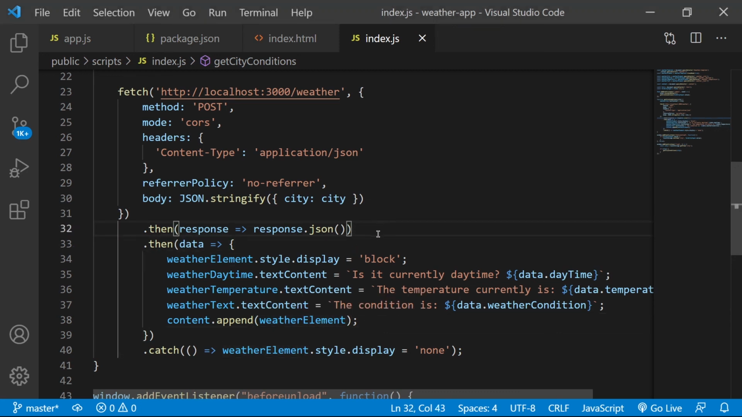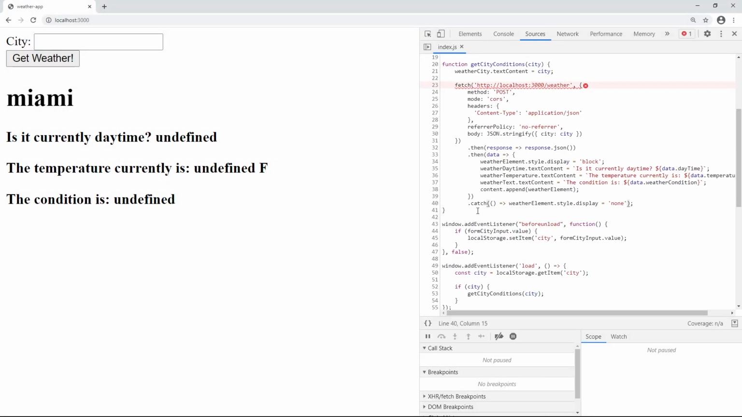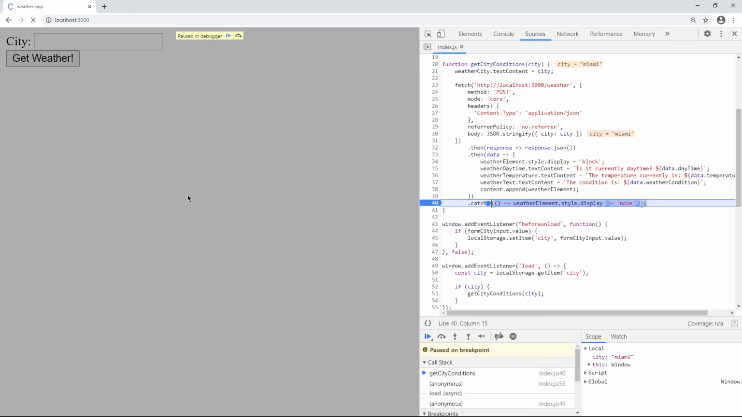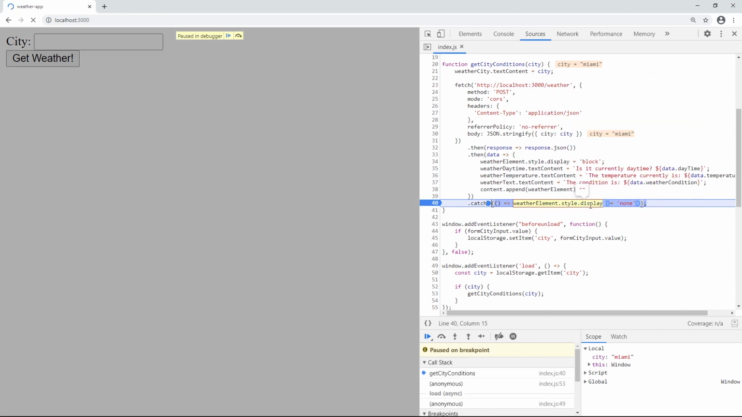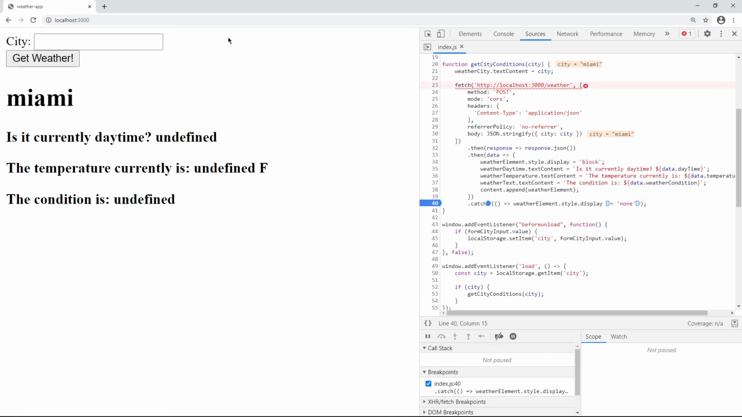Failed. So we set weatherElement.style.display = none. Let's go back here and see what's wrong. So we're definitely caught. Style.display equals none if we catch something. Now why is it still showing? It's interesting. Really not sure why it's still showing here.